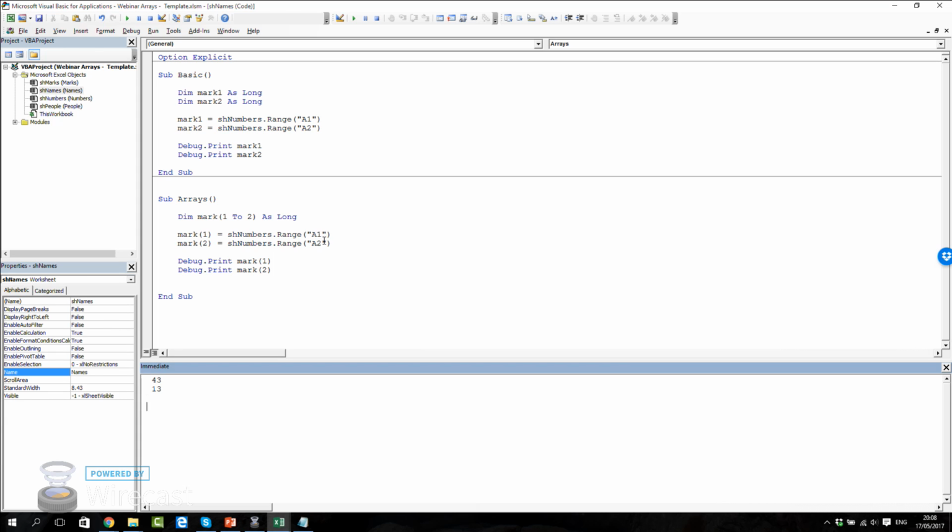Now, obviously, we want some way of changing how we read. So we're reading the values in here, but obviously if we have 100 marks, we don't want to have 100 lines. So this is where we use for loops. So for loops allow us to utilize the power of arrays. So instead of having to have a line for each one, we can use a for loop to make our life easier. So we create a for loop like this.